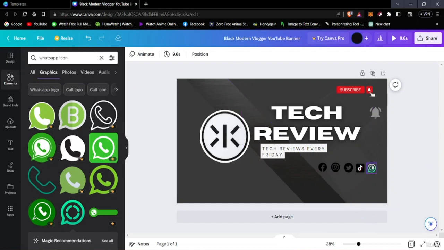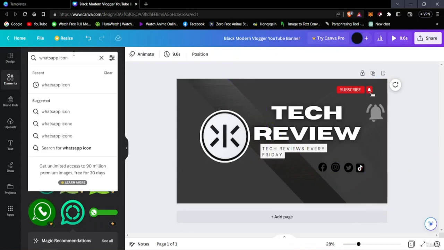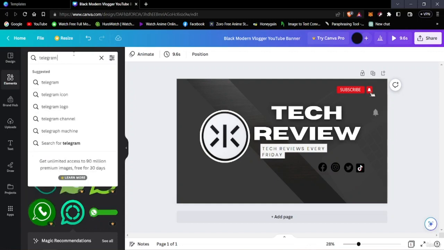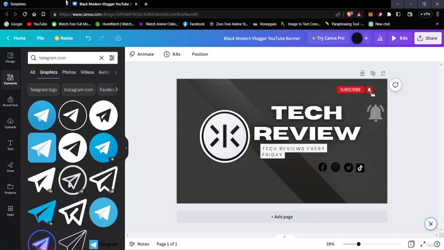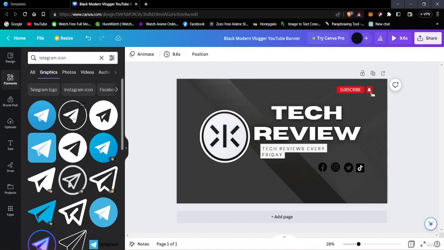So we're going to delete the WhatsApp icon only because it doesn't go with the background, so we're just going to delete that, and we're gonna go for another one, which is the Telegram icon. Now if we had the pro version of Canva, we could have added the WhatsApp icon because there are a lot of them that can be used. Now we have the Telegram icon here, and there are like three or four variants that we can actually use. So first let's use this one.